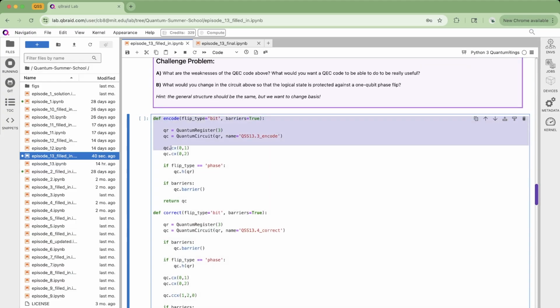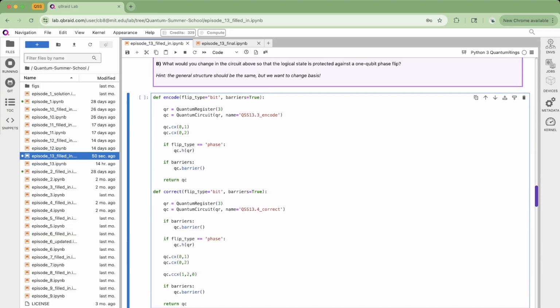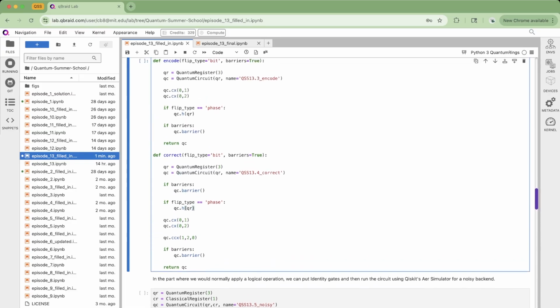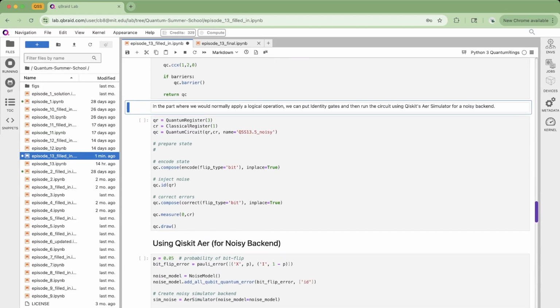Here I've written down some functions which do what we want. This is the encoding section, and the flip type can either be bit or phase. We'll have our 3 qubits. We have our CX gates. But if we're doing a phase flip code, then we should apply a Hadamard to all the qubits in the register. And then here, same exact thing, where we have our 2 controlled NOTs and a Toffoli. But if we're doing a phase flip code, then we should apply Hadamards to everything right beforehand.